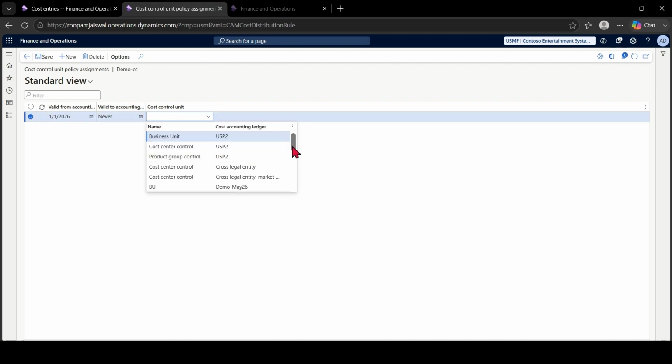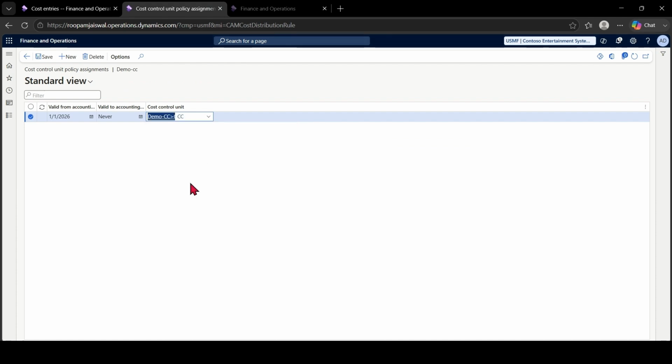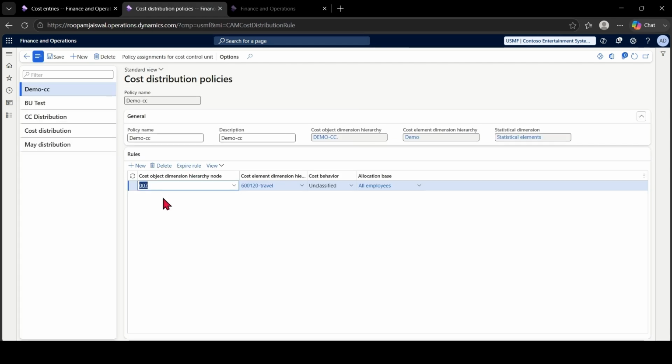Now when you select the cost control unit, it will basically come for all, like a CC. If you have a BU, it will also appear here, but now we only have a CC, a cost center. So I have assigned it, and this cost control unit cannot be a BU if the source is a cost center. So basically you are linking everything. This is a cost control unit where I'm assigning this formula, and this is my cost object, and this is an account. So this is how you define it.